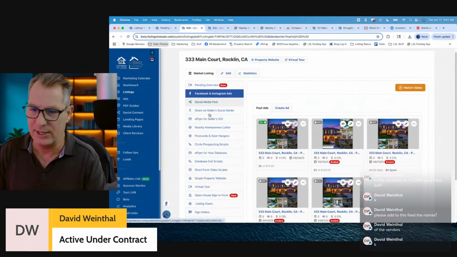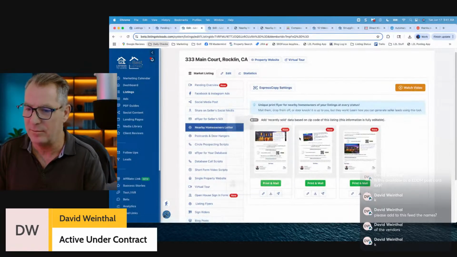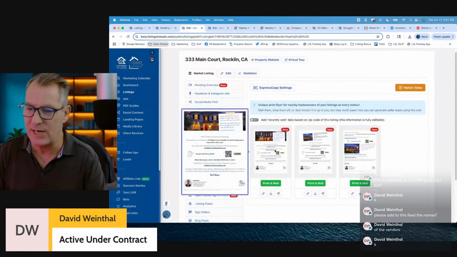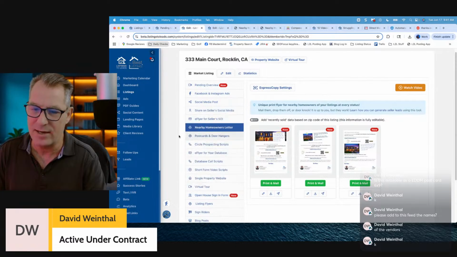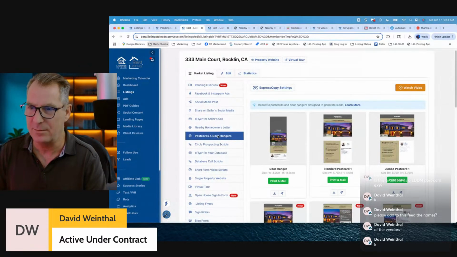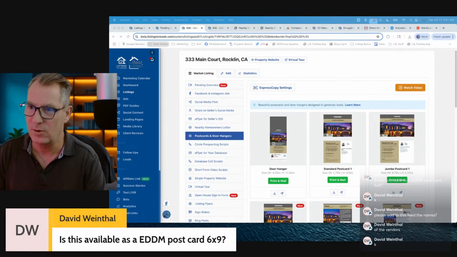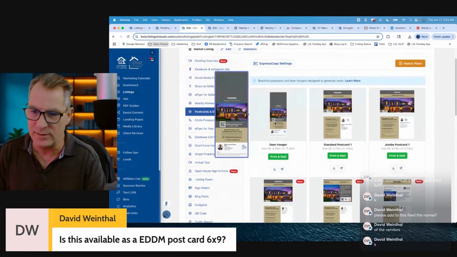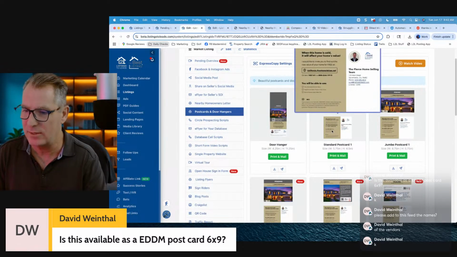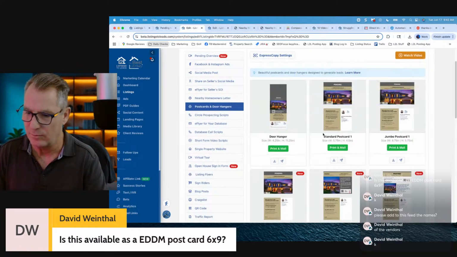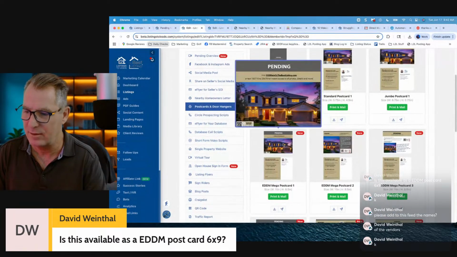All right, let's see here. So the nearby homeowner letter. So yeah, there's 3 versions. I like that version the best, the first one. So again, door knock, mail it. Somebody asked about the postcards and door hangers. All right, so we got that as well. So great question. You'll notice we got door hangers, which are awesome. Postcards, standard, jumbo, and then EDDM right there. And for EDDM, we got a few different versions.